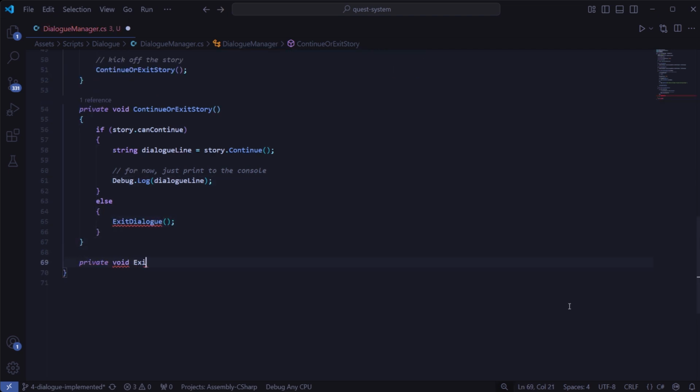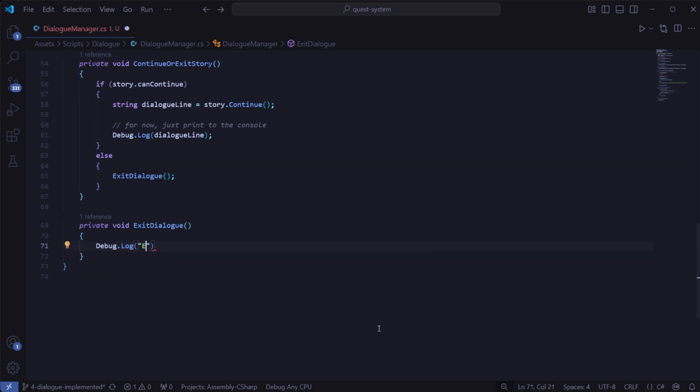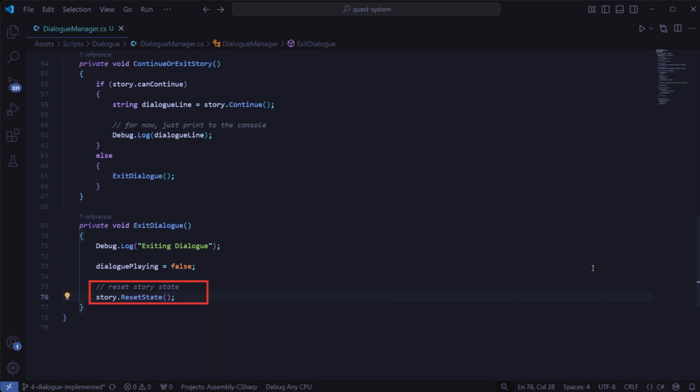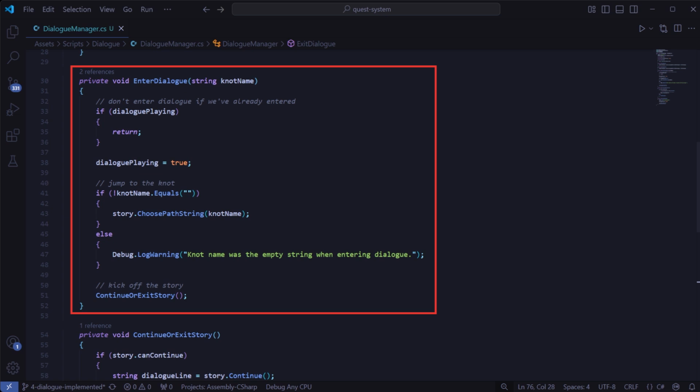And below that, we'll create the exit dialog method, which will be pretty simple to start off. We'll print to the console that we're exiting just so we can see that later, and then we'll also set the dialog playing variable to false so that we can enter dialog again. And one last thing with how this system is going to work, we'll also want to reset the story state here, so that whenever we talk to an NPC, the story isn't carrying over any state from a previous interaction.